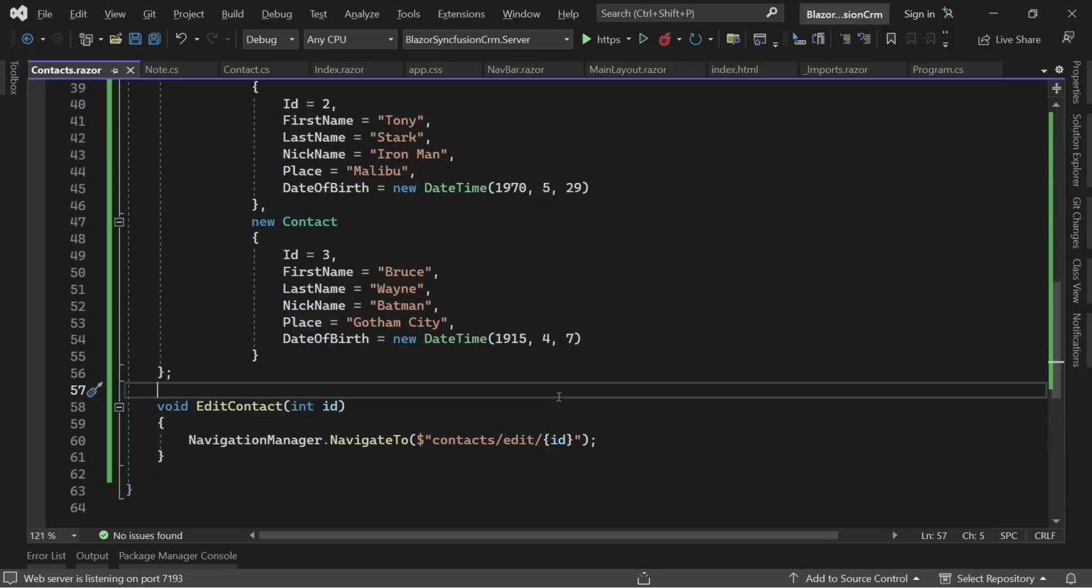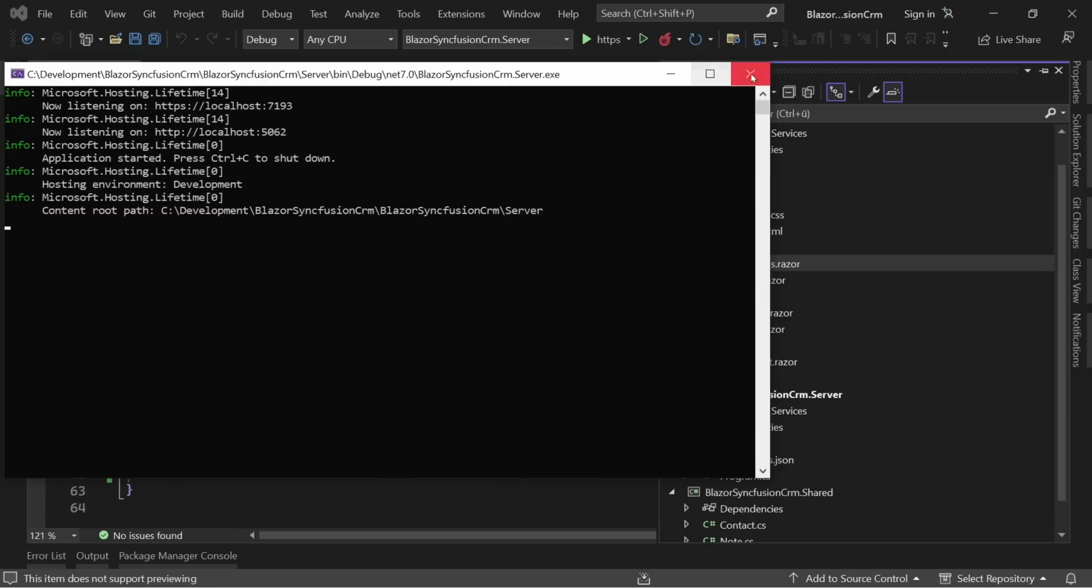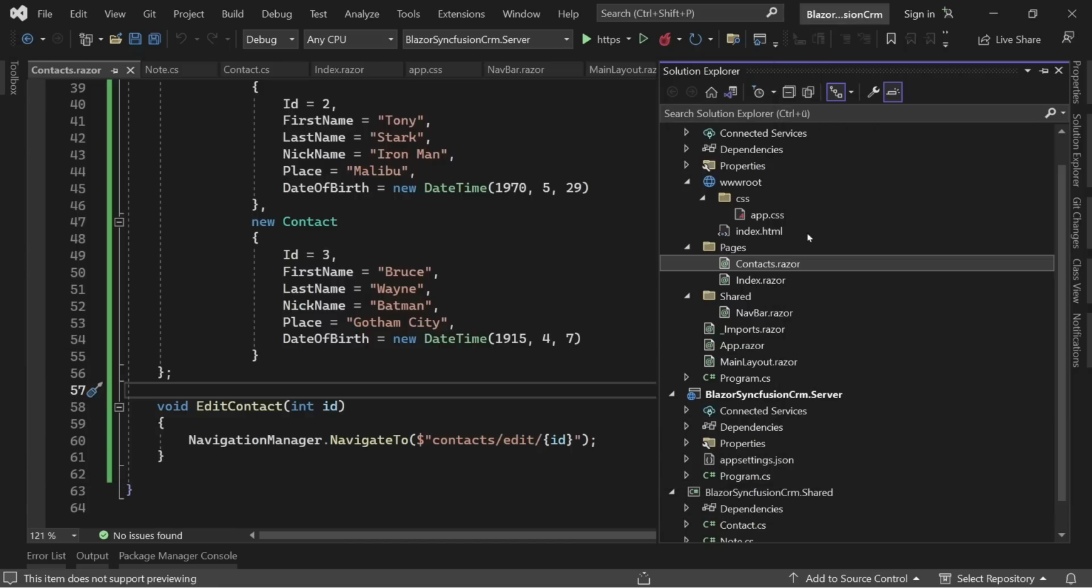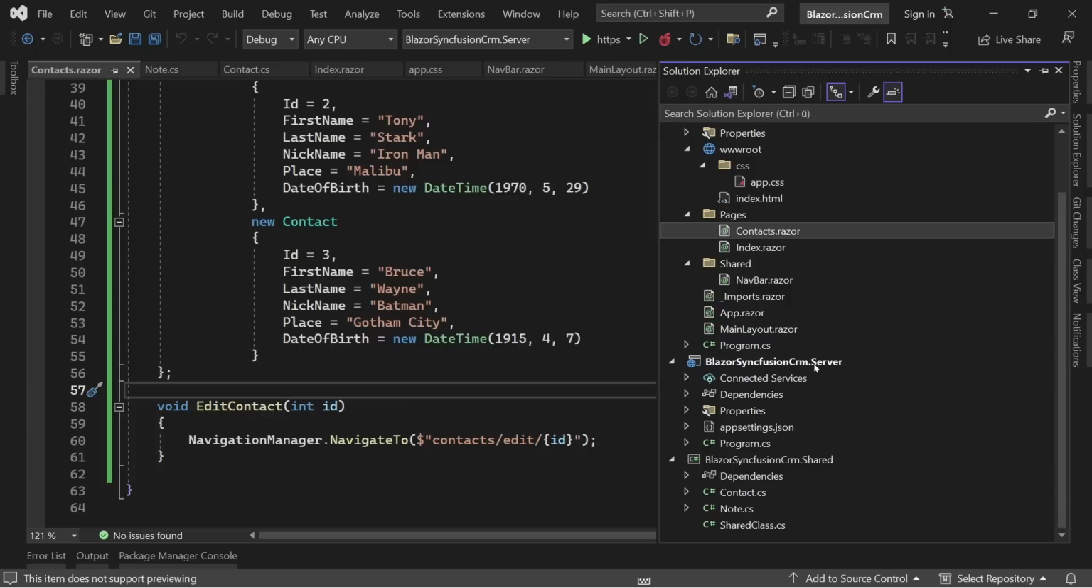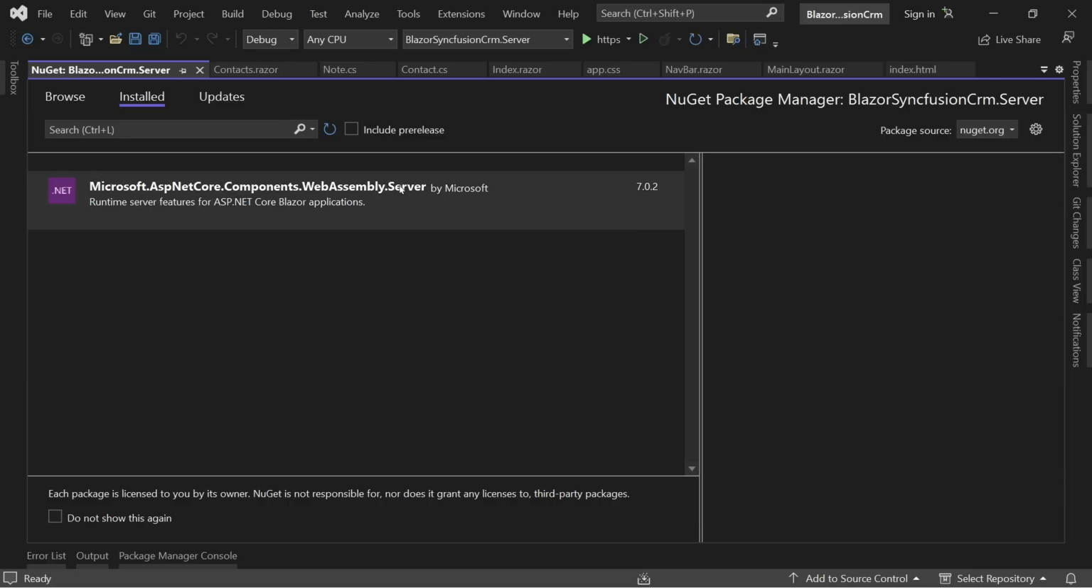So what we need for that are new NuGet packages. We have to install some packages to be able to use Entity Framework with SQL Server, and we have to install the .NET Entity Framework tools. And I would say we do this next. So first, let's stop the application, and then we can go to our server project here and then manage NuGet packages.